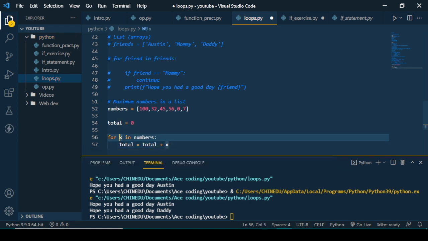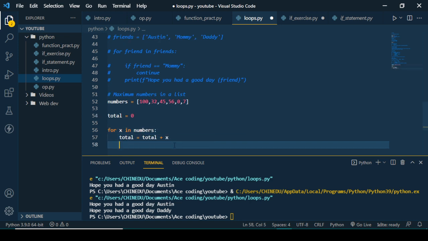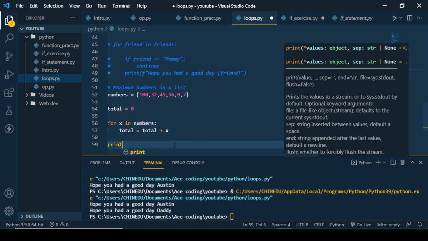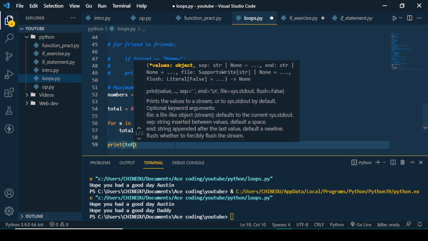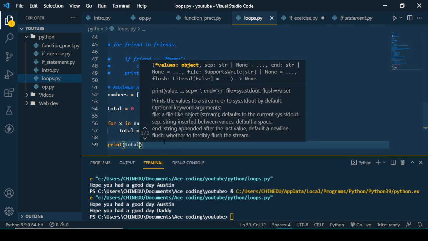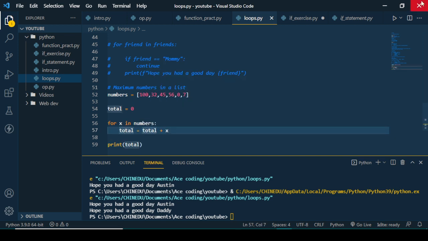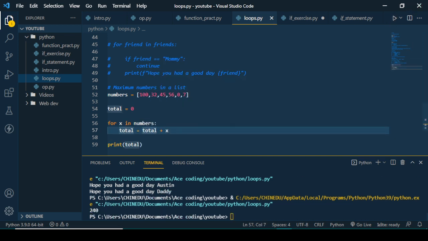So the first time I run this code, you're going to get 0 plus 100, which now makes total 100. And next time, since total is now 100, it's going to do 100 plus 32 and so on. So this is what we wanted to do, and at the end of the code it should print out total. If I run this code, it gives me 240.